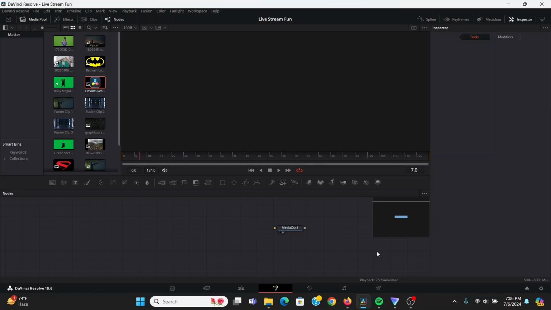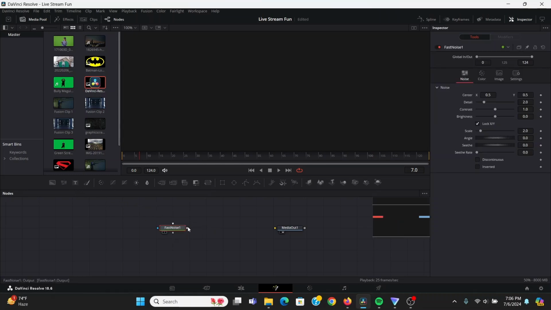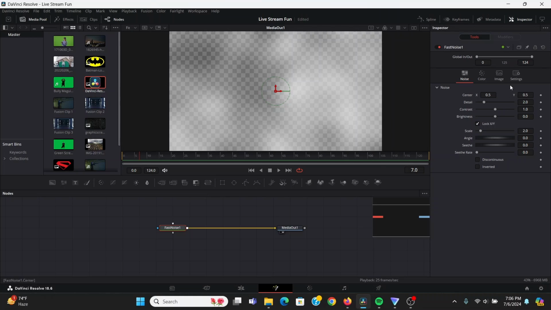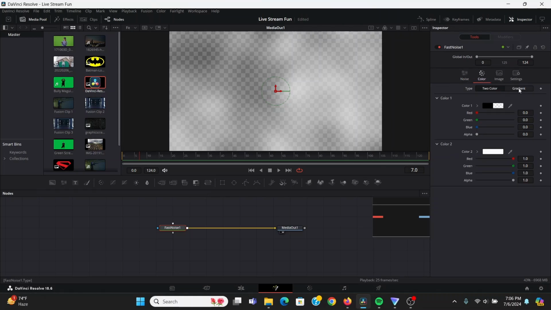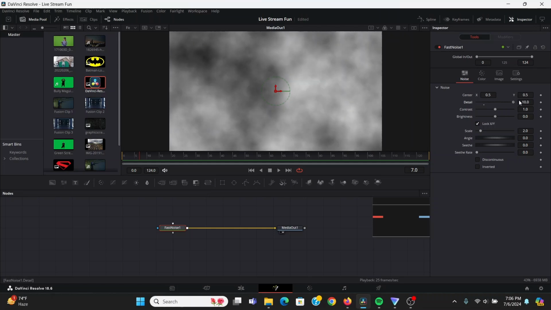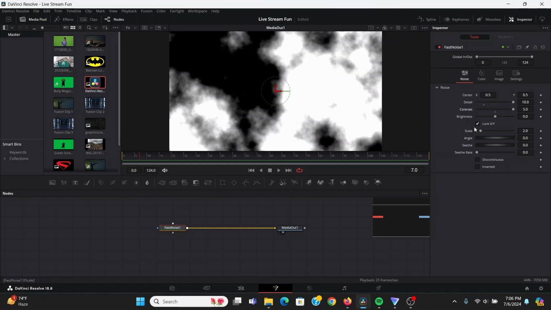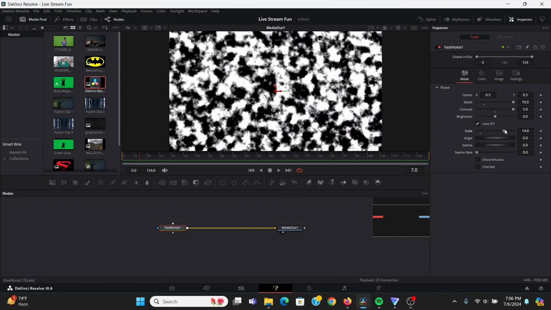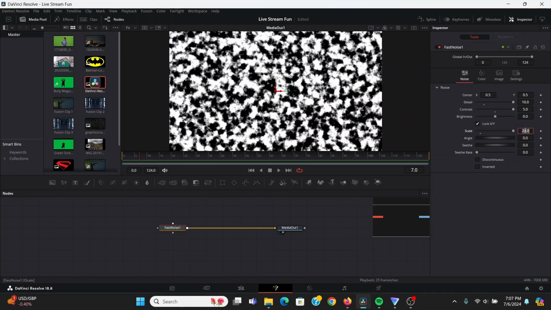or you can make it all in Fusion, which is what we're going to do. So I'm going to bring down a fast noise, plug it into our media out. So first off, in the color tab, I'm going to change it to gradient, so it's going from black to white. Then I can bring up the detail, the contrast. Now I'm going to bring up the scale to something huge, and actually 20 is not enough, so I think I'm going to bring it to 100.